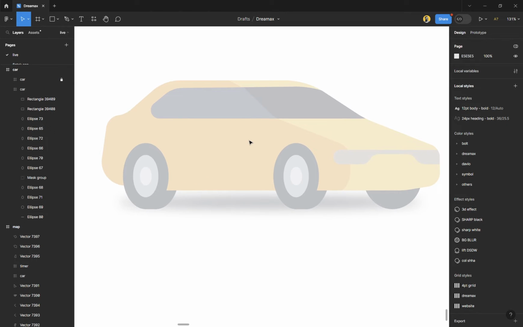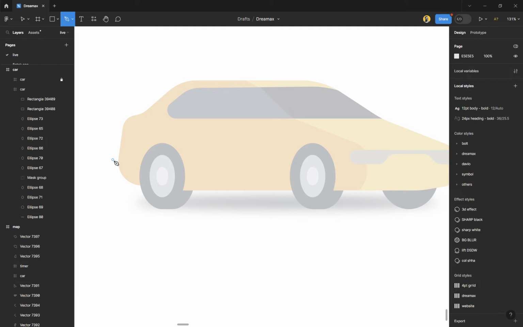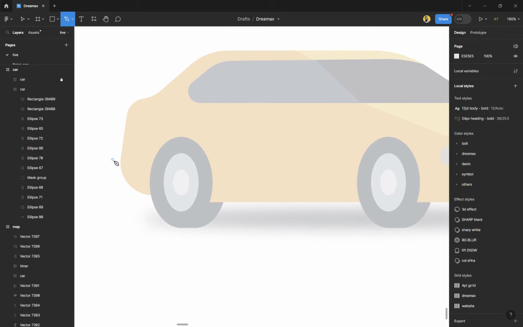Now to draw the car is very simple. You need your pen tool, so you can grab it up here, or you can press P like me, and then we can now draw. Now there's a way I draw curved lines. I don't draw a line and then curve it. There is a way I do this easily, without having to stress myself so much. So all you need to do is very simple.